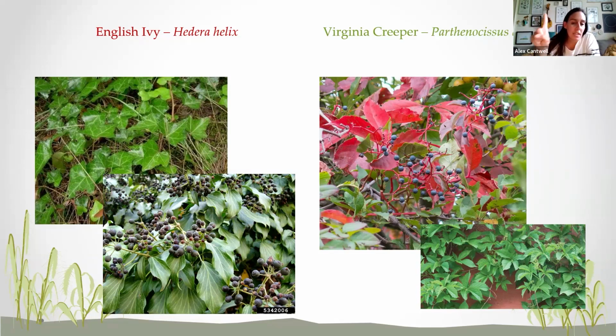But once it climbs into that canopy, it actually changes its leaf shape. And then there's the mature leaf form, which is what I have here in the foreground with English ivy. And once it's matured, it produces berries, and birds spread those berries far and wide, and the process continues. So English ivy is a nightmare.